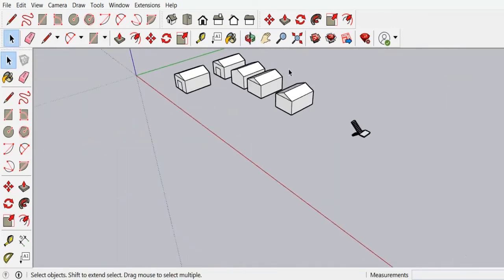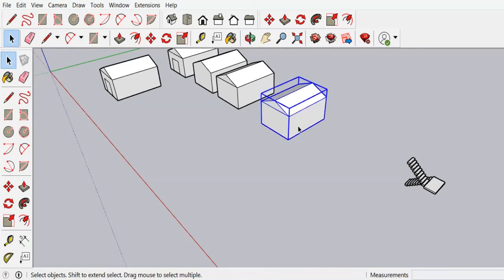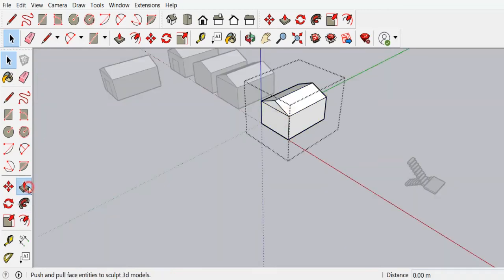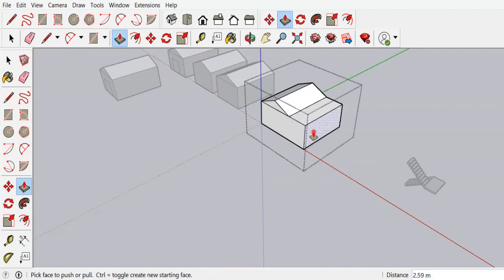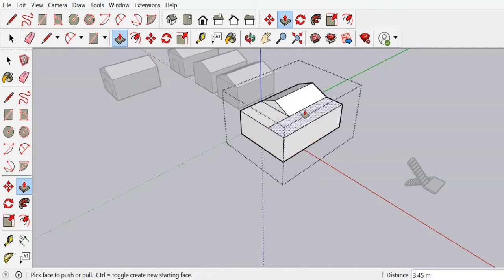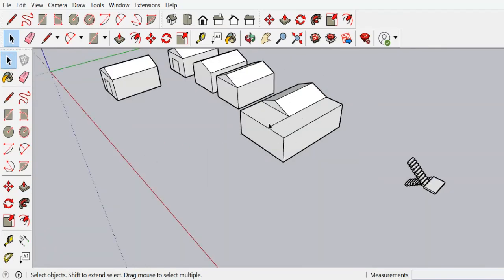For better understanding, these are the group. This one is another group and this one is another group. If I select this for edit and I increase the dimension of this block, only a single block is getting changed and these are unaffected.